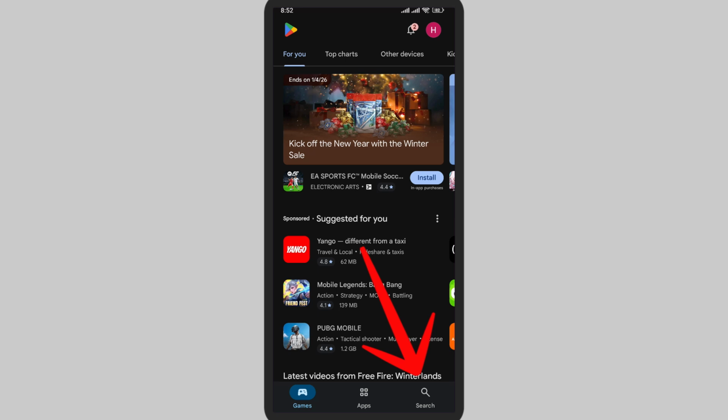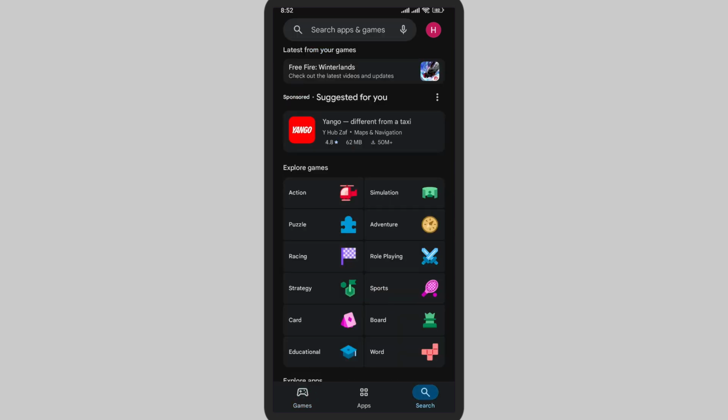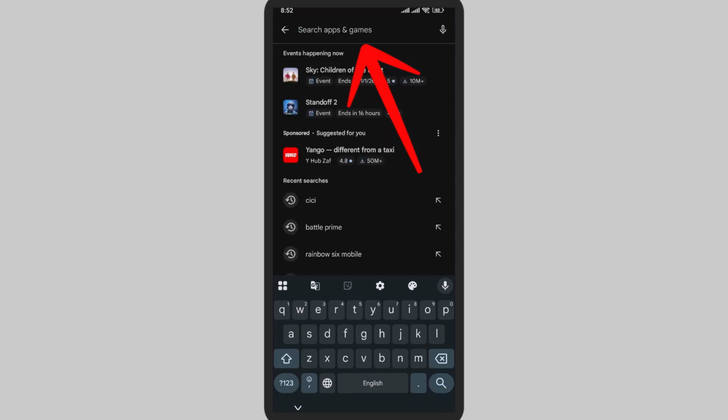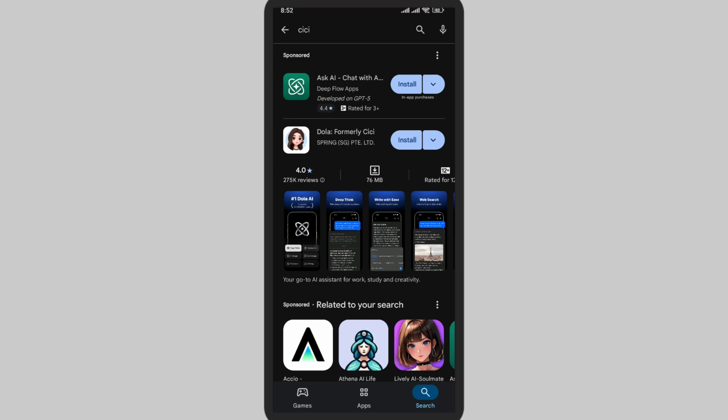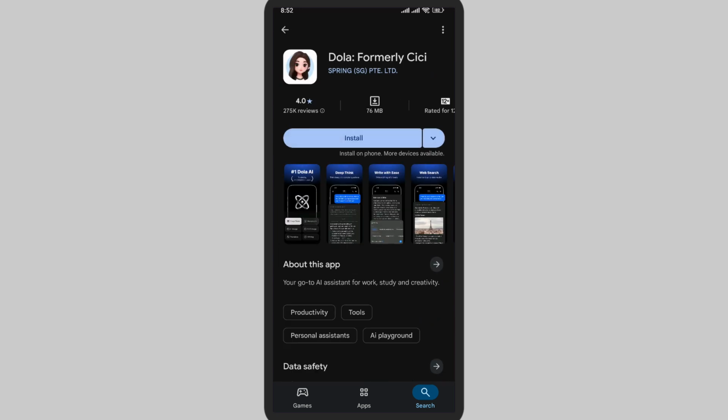Now, here on the right bottom, you can see the search icon. Simply tap on the search icon. On the top at the search bar, search for Cici. So it will pop up in the top. Simply tap on it. Make sure that this is the right application. You can verify it by seeing the logo and verify it by seeing the company's name.